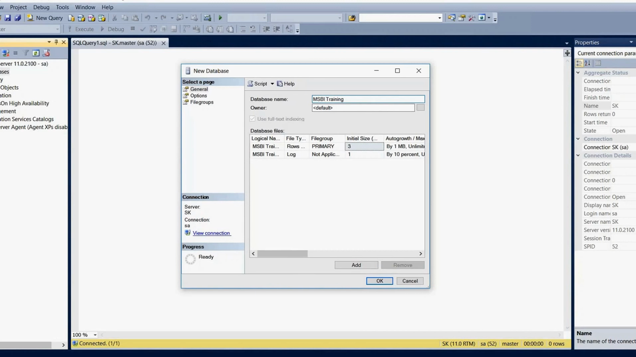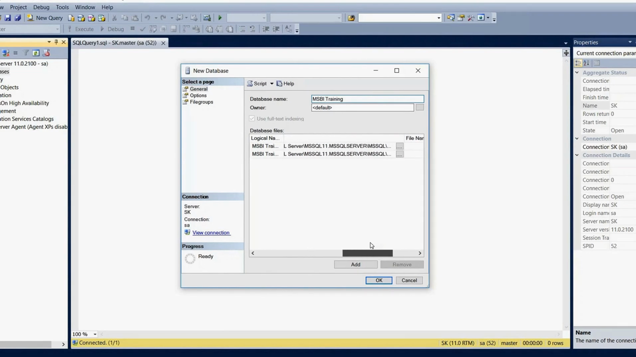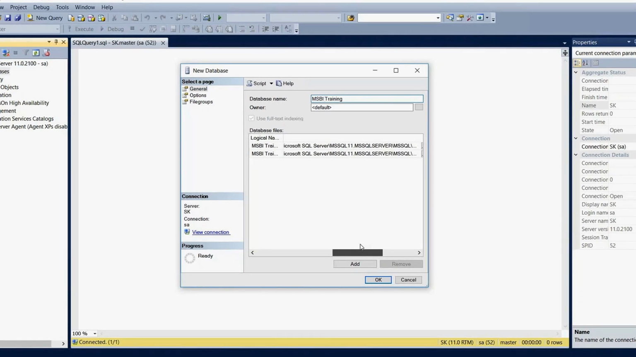In which location are the .mdf and .ldf files going to be stored? Just scroll this one. In this location it is going to save the .mdf file and .ldf file. If you delete the .mdf or .ldf file, your data is deleted. So click OK.